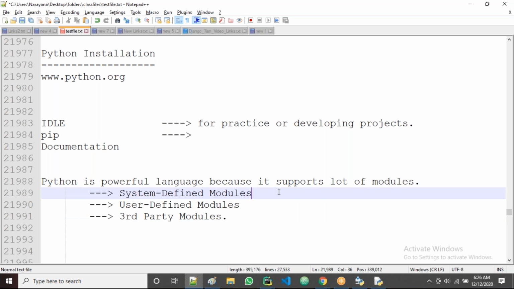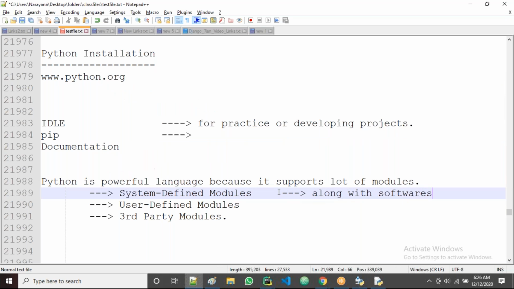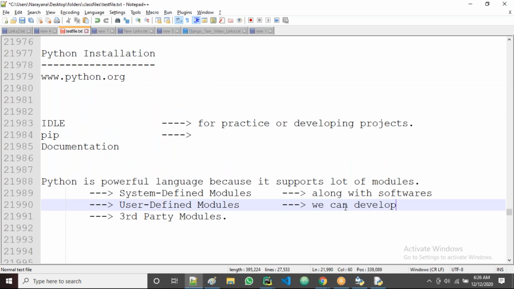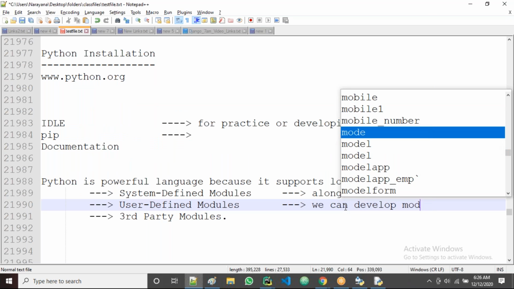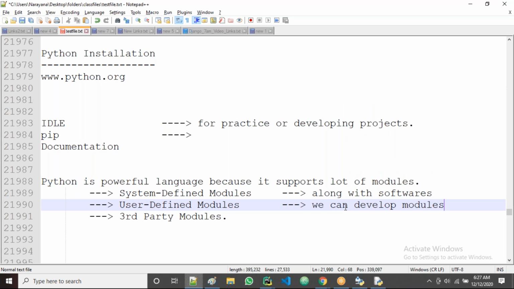System defined means they come along with the software, guys. User defined means that as a developer, as a programmer, we develop modules as per our requirement. In my laptop, in my IDLE, I can develop my own modules. Then third party is there.